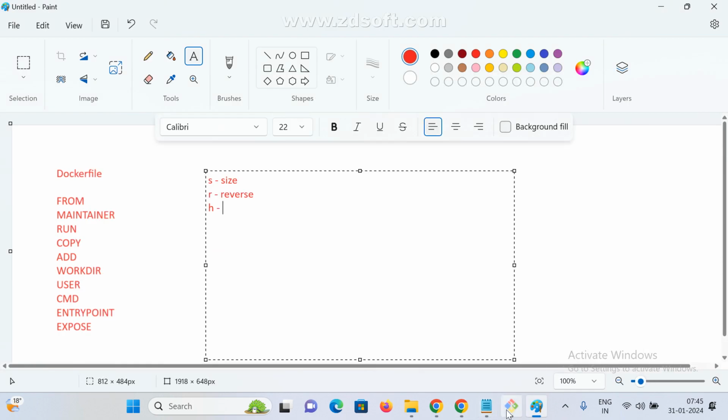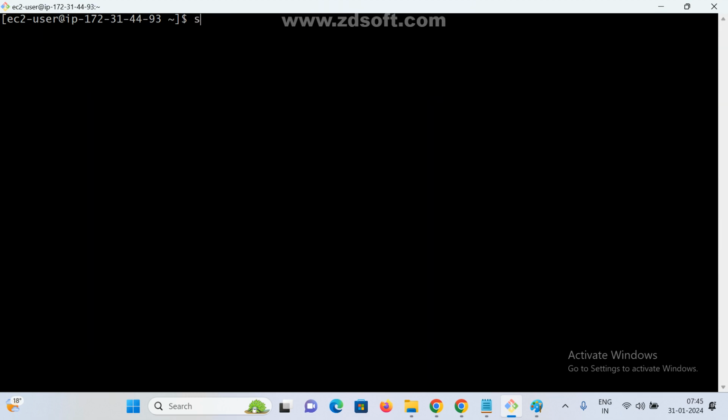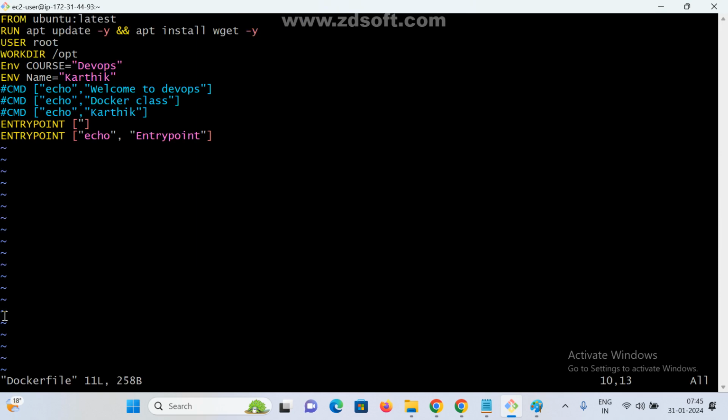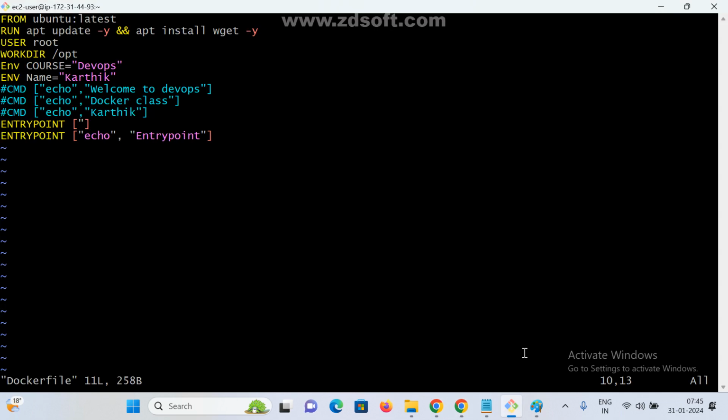Same thing I am adding in the Dockerfile, we can easily understand. Now sudo vi Dockerfile. See here, first I am using ENTRYPOINT. In ENTRYPOINT, same like this I am passing ls. ls means list of files. Comma, one argument I am passing, s. S means size. It will display size only.